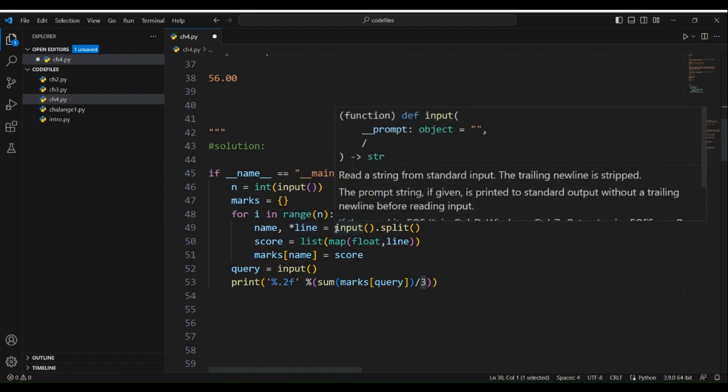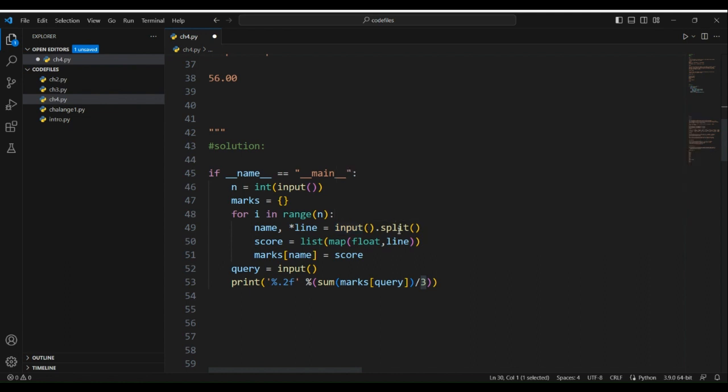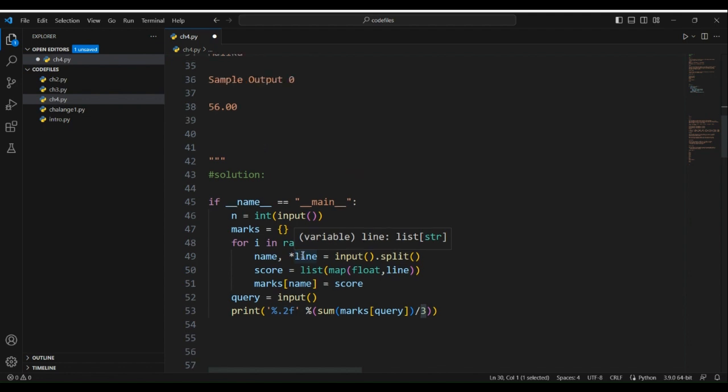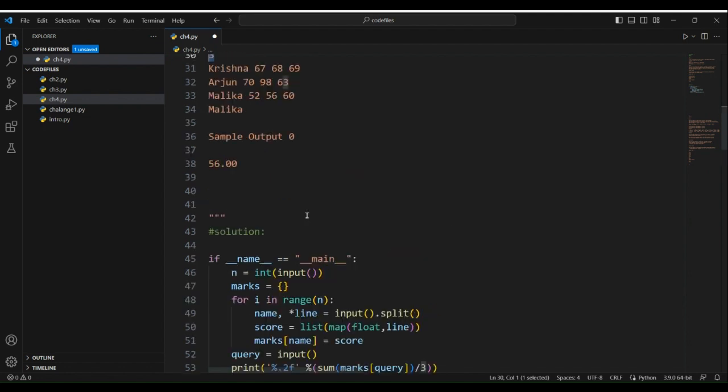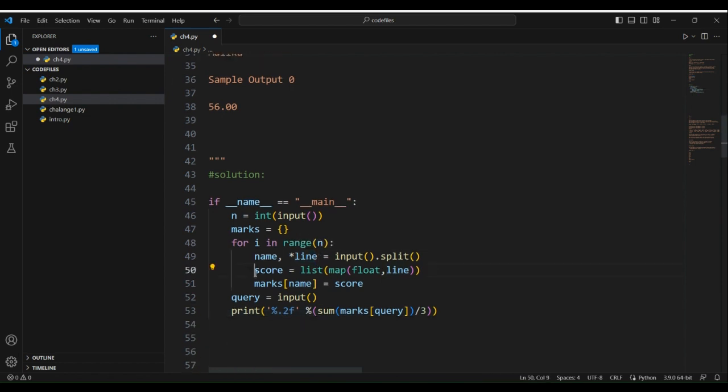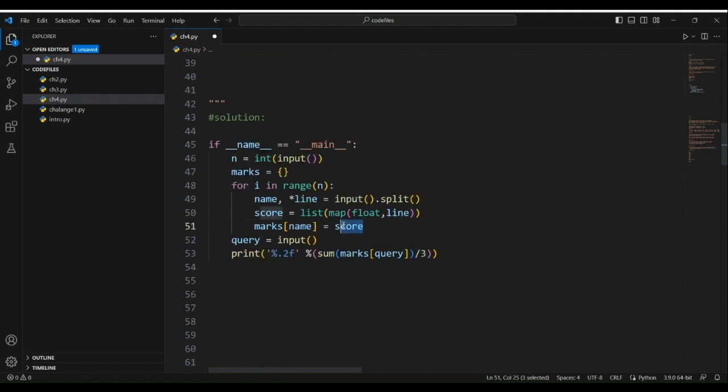So what we will do here is get an input from the user and split it. So the first one goes to name and the following inputs are stored in line as a list. So here Krishna goes to name and 67, 68 and 69 get into line and are stored as a list. After which we get every element from line, convert it into a float and put it into the list called score. After that we will store score as the value for the key name.